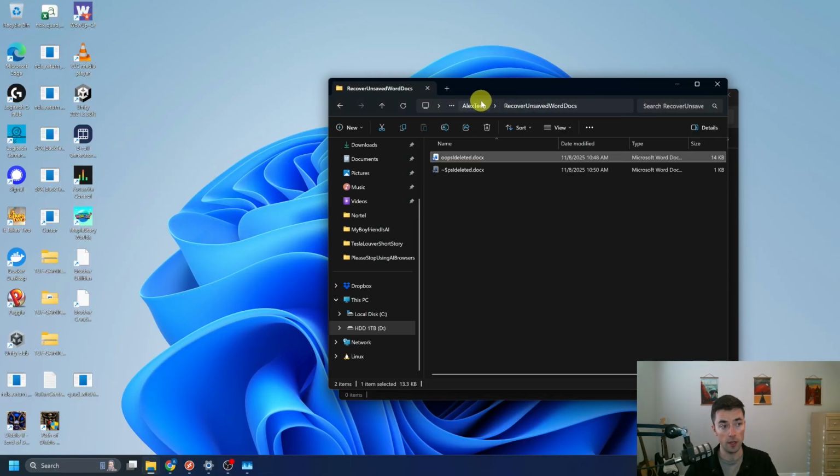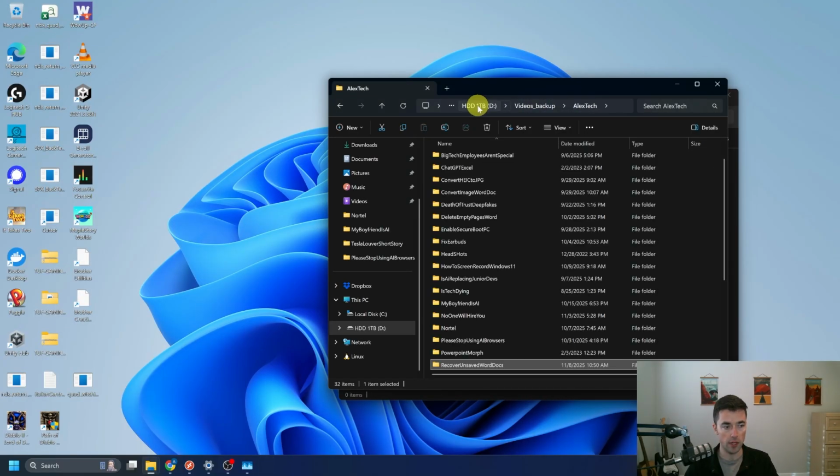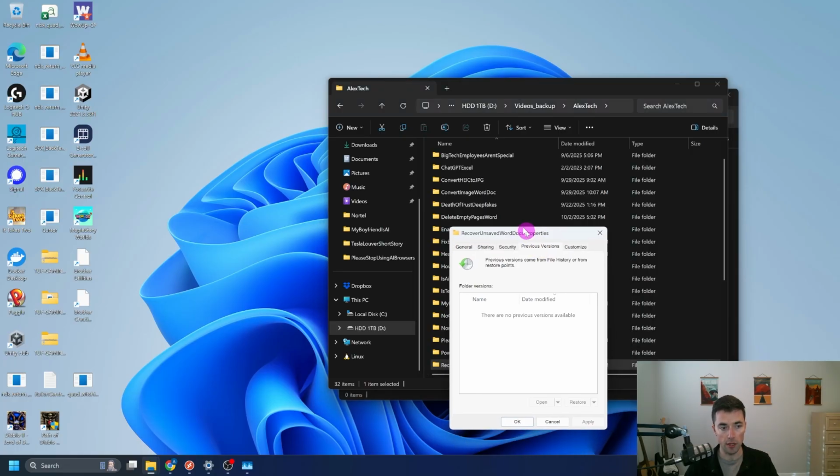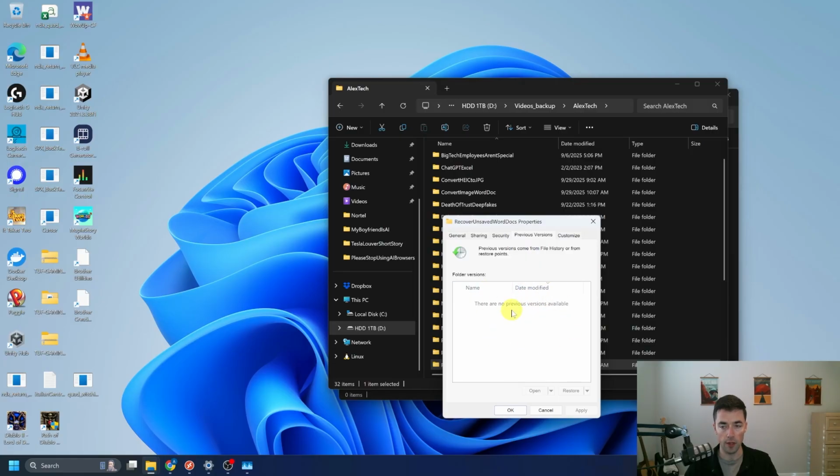And then the final way, which sometimes will work, sometimes won't work as well, you go up one level on the folder, you right click it, you go to properties, and you look at previous versions of the folder itself. And that's a way that you can restore older versions of the folder. So there's a couple different techniques for recovering your old Word files.